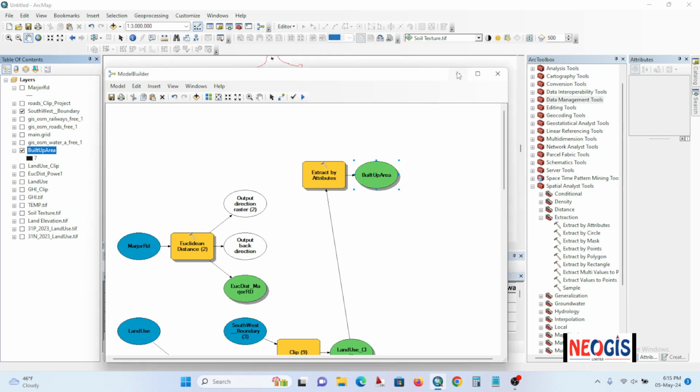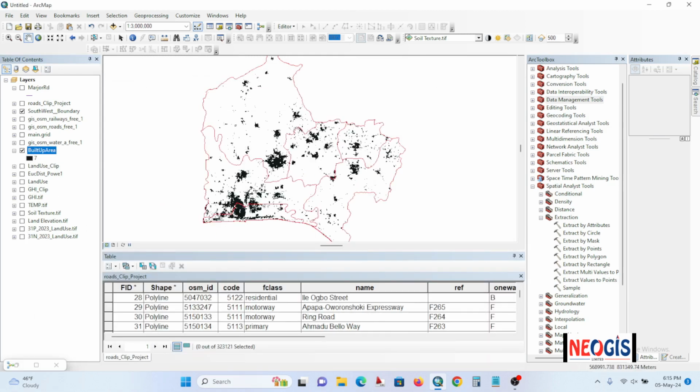Let's close it. So this built up area is what we're going to perform buffering for as well, and this one is still going to follow the same Euclidean distance. That means before we achieve Euclidean distance, we need to make sure that this raster has been presented as a vector data type. So that means we need to convert it to a polygon. All right, that is a vector.